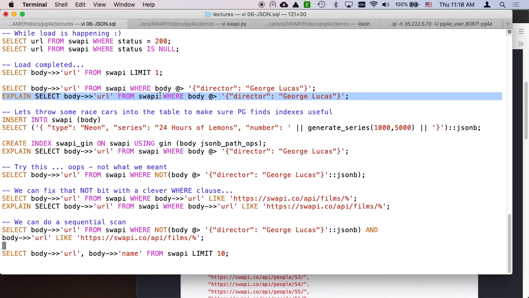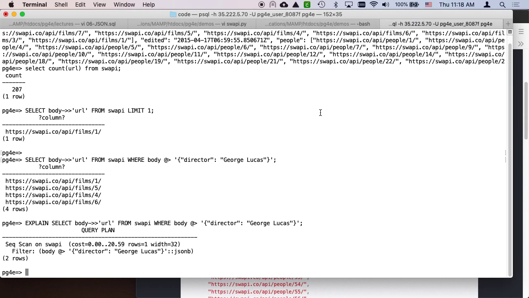So if we do an explain, we're going to find that that just is a sequential scan. Select body URL from swapi where body contains director George Lucas. And it's a sequential scan. It's exactly what we'd expect. We haven't put anything in.